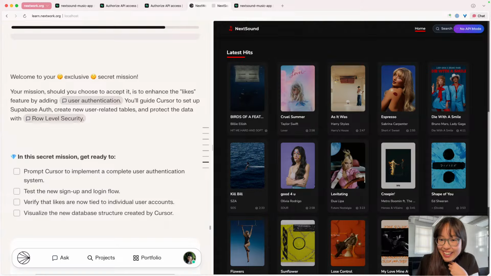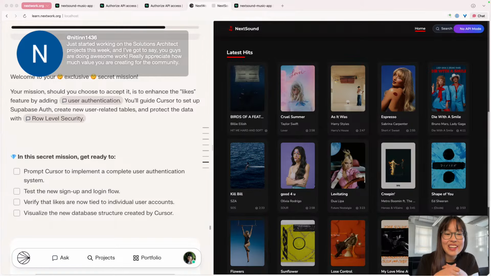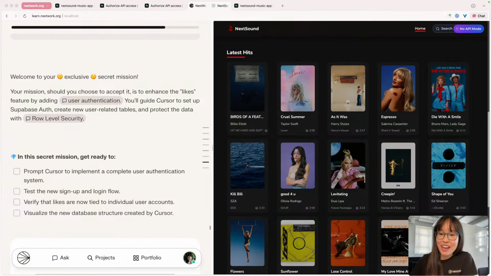And Nitin has also added an awesome comment in the chat. Just started working on the solutions architect projects this week, and I've got to say you guys are doing awesome work. Really appreciate how much value you are creating for the community. Thank you so much. What a sweet message. We're going to save that, Nitin. What is your favorite project so far in the solutions architect roadmap?